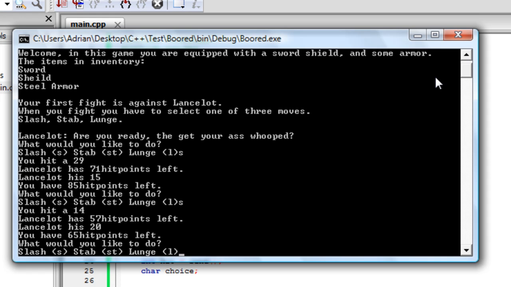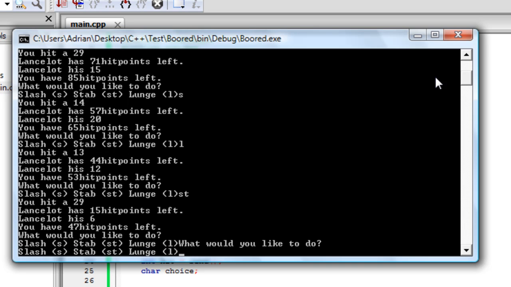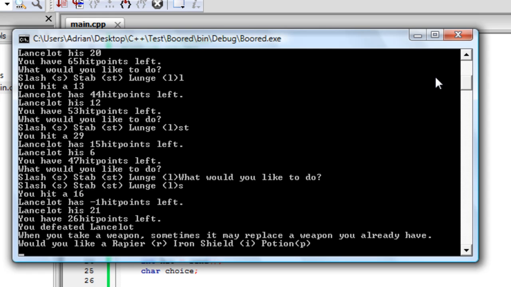I'm gonna keep slashing him. I'm gonna be cheesing with the slash. Stab now. I'm gonna slash again. Obviously, you see those problems. I hit a 16. I beat him. You defeated Lancelot. I'm gonna take one of his weapons. I'm gonna take a rapier, actually.